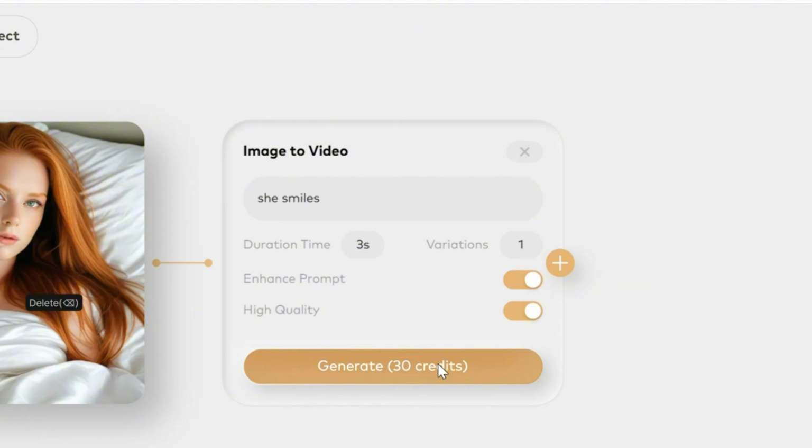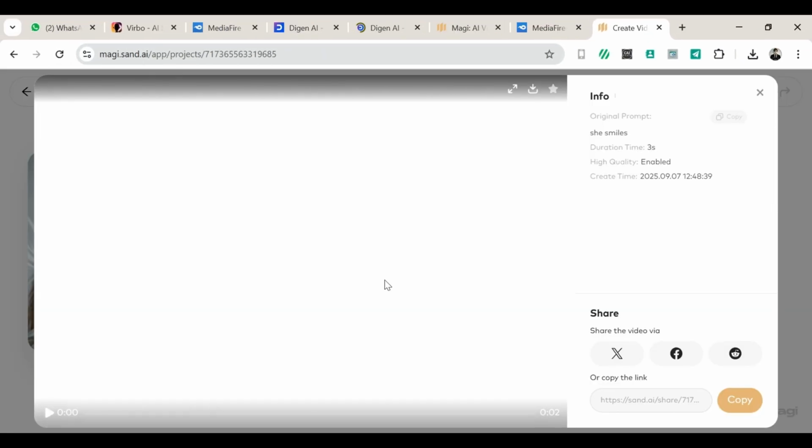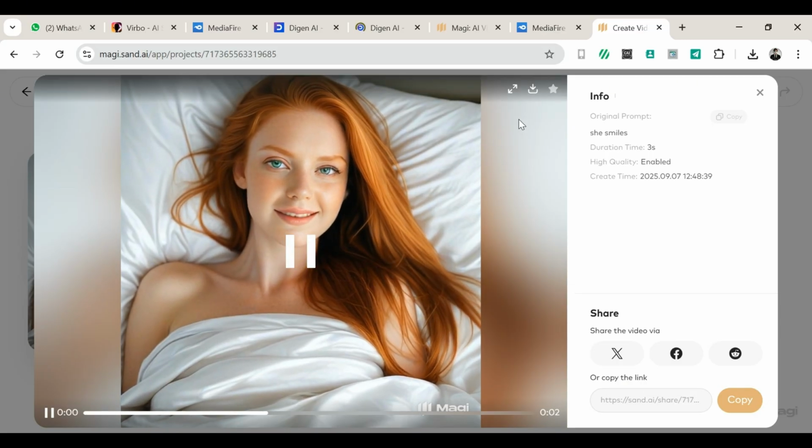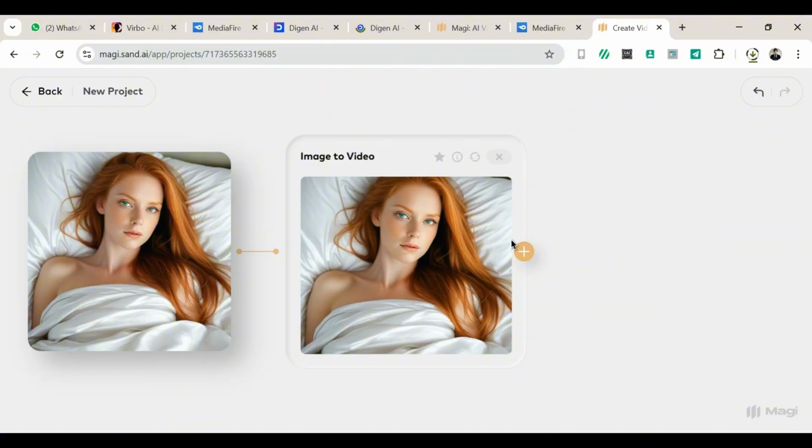Step 4. Generate your video. Now click on Start Generation. After a short wait, your first video should appear. And wow, it looks good. High quality, smooth, and way better than expected.